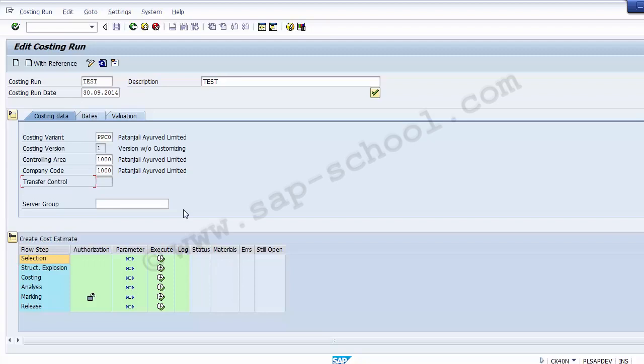The costing run is also created for a particular date range. We'll discuss that one by one. The costing run contains 6 steps, as you can see on the below side, that is the flow steps. 1, 2, 3, 4, 5, 6. These are the 6 steps which are needed to execute the costing run. That is selection, structure explosion, costing, analysis, marking, and release.